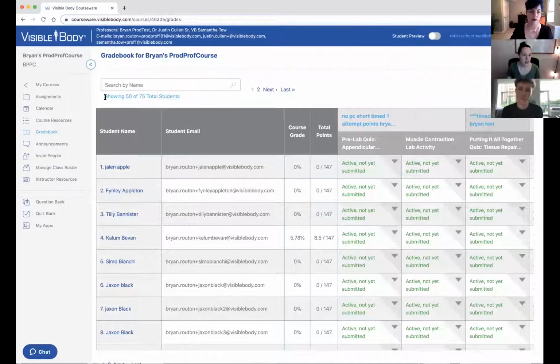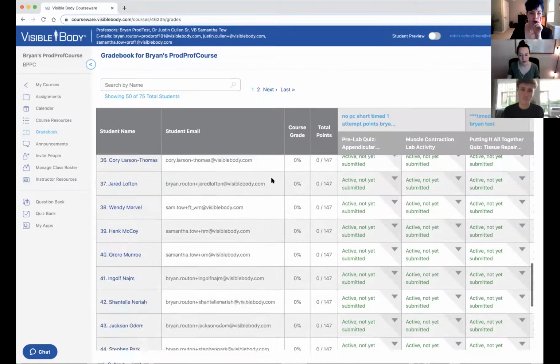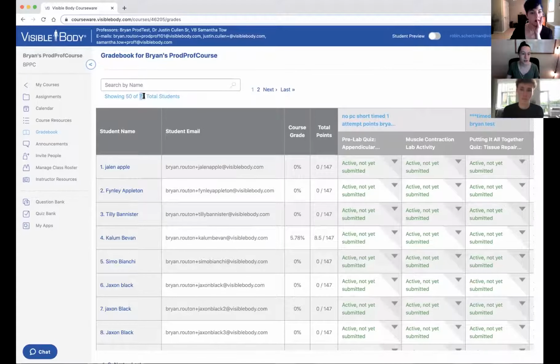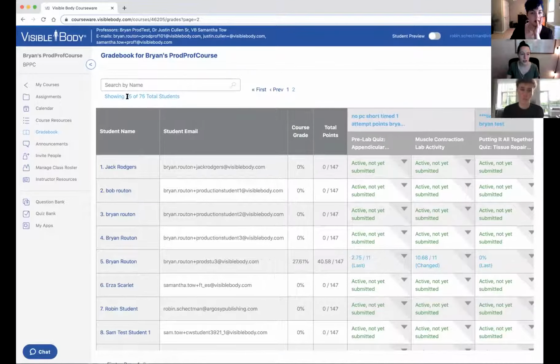And then the other thing is we realized that our text at the top here was not always appearing correctly. If you did have more than 50 students, it was still saying that 50 were enrolled because that was how many were appearing on this page. And now it's showing your total enrollment next to that. So we're showing 50, but there are 75 total. And if I go to the next page, then it'll say, okay, showing the last 25 out of 75 total.